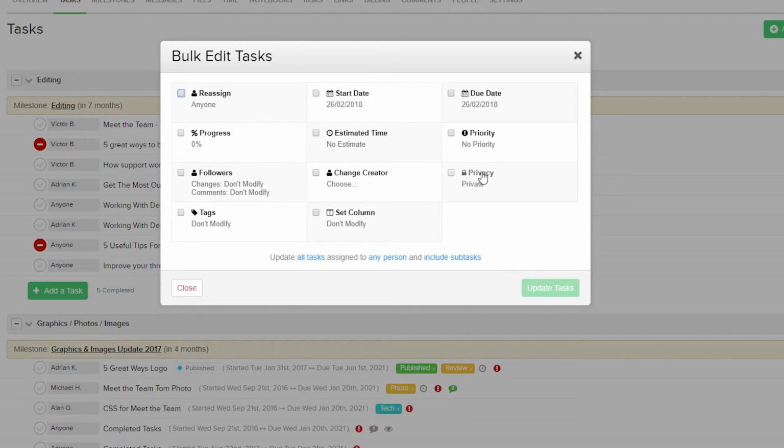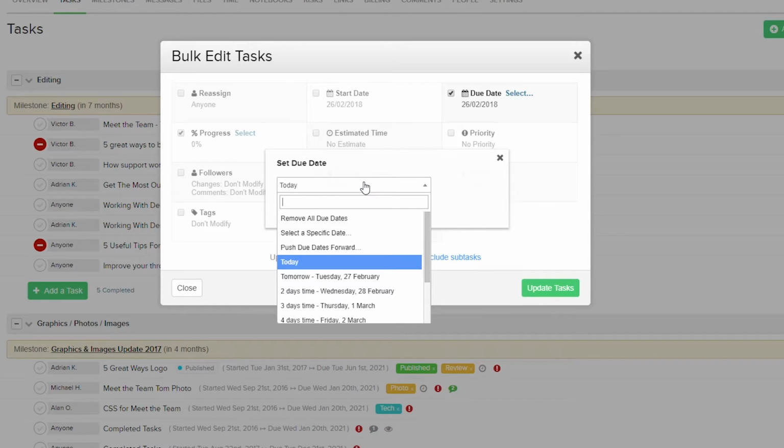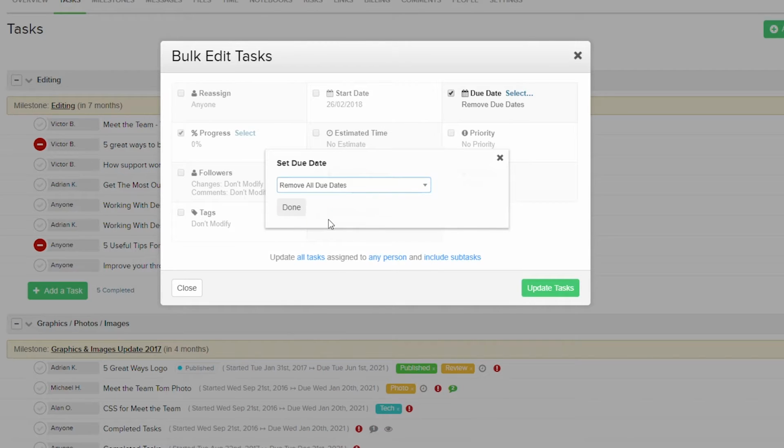We can update the privacy of these tasks. We can modify our tags and our columns. So let's say that I want to update the due date and the progress. So I'm just going to alter the due date here. In this dropdown, we can change our due date. We can choose to remove all due dates. We can select a specific date, push due dates forward. We can choose today, tomorrow, 2 days time, etc. So I'll choose to remove all due dates here, and then we just need to select done.